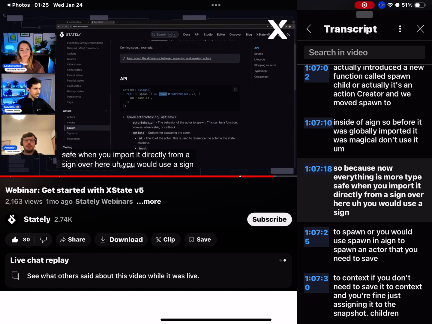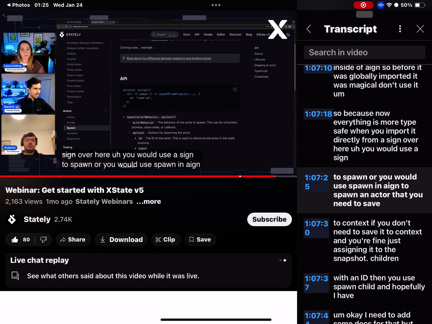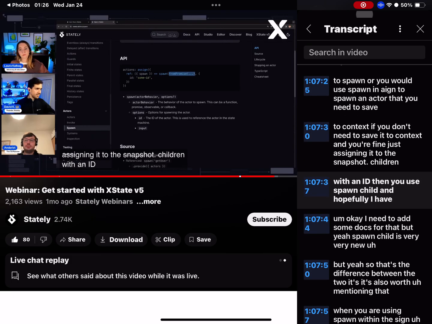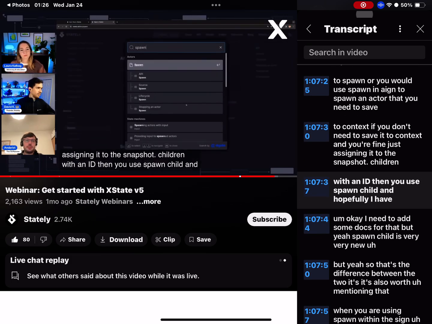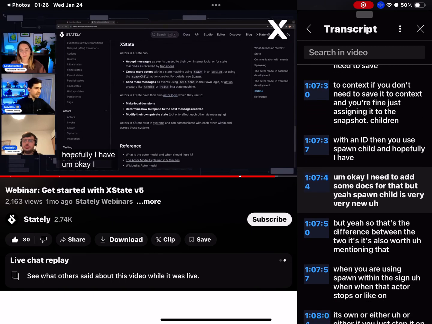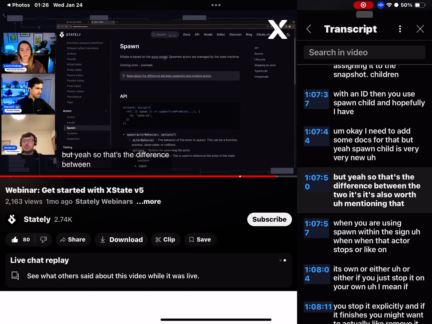You would use spawn in assign to spawn an actor that you need to save to context. If you don't need to save it to context and you're fine just assigning it to the snapshot.children with an ID, then you use spawn child. I need to add some docs for that. But yeah, spawn child is very, very new. So that's the difference between the two.